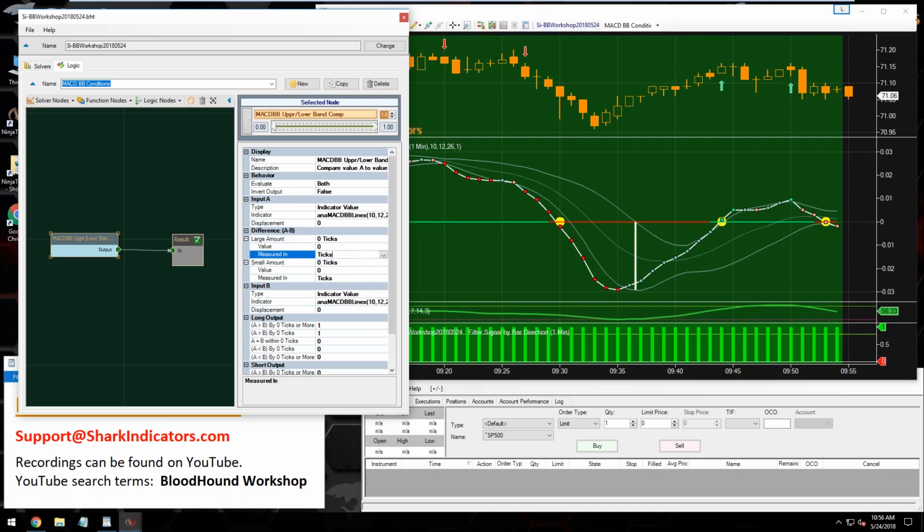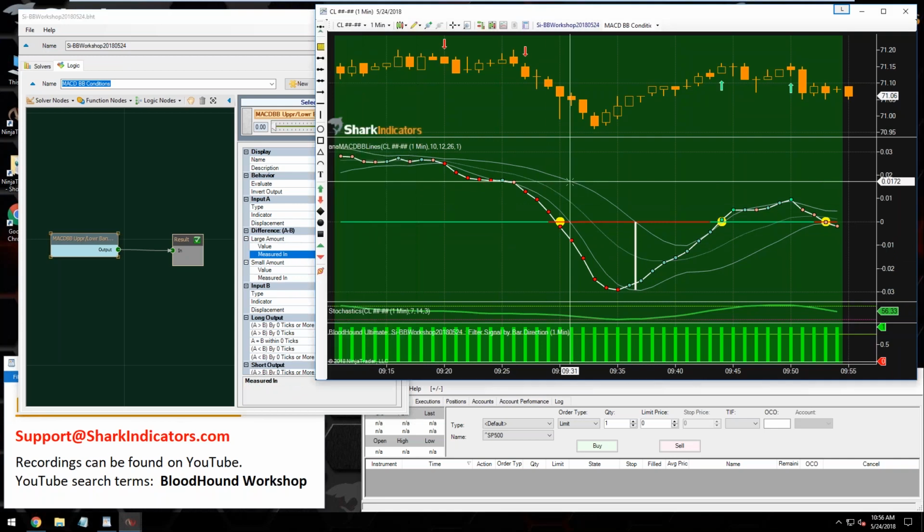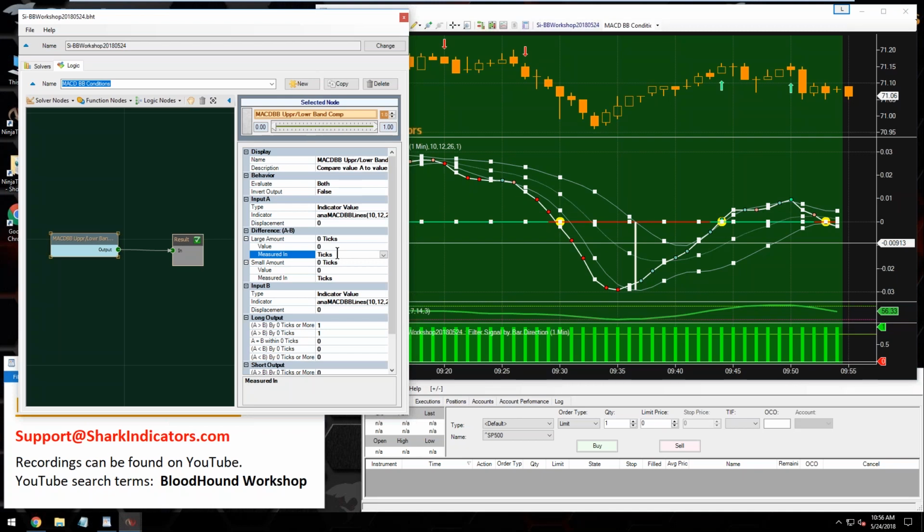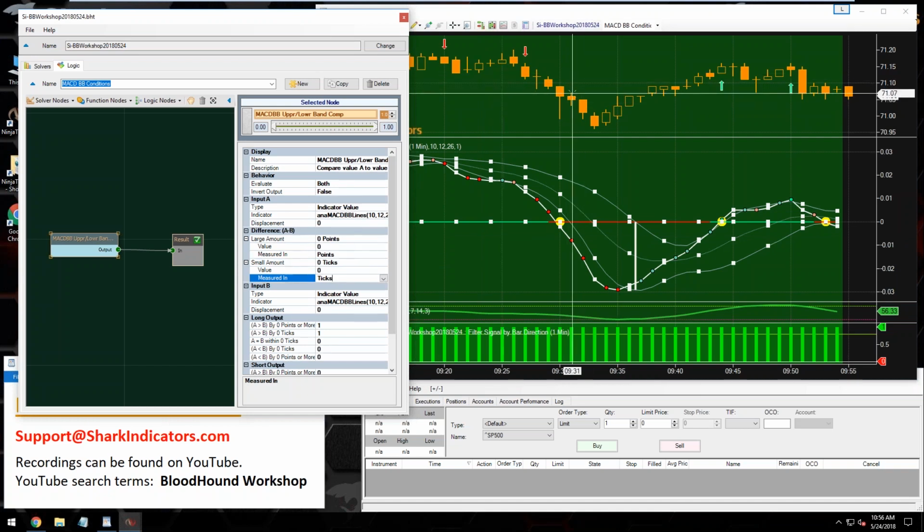Now, indicators that run in their own subpanel and have their own scaling, the measurement unit for those kinds of indicators, like the MACD, is going to be in points, not ticks. Only price can be measured in ticks. Indicators that have their own scaling are measured in points. So let's detect when the bands are 0.02 or wider.